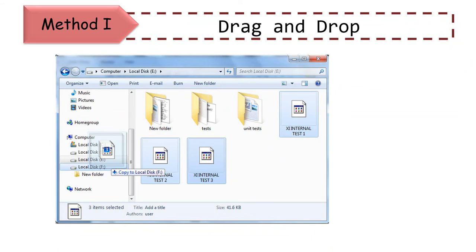Sometimes it is moving the files from one location to another location. Sometimes it is copying the files from one location to another location. So you should carefully use drag and drop. If it is confusing to you, you better go for the cut and paste or copy and paste option. Cut and paste for moving the files and copy and paste for copying the files from source location to destination location.